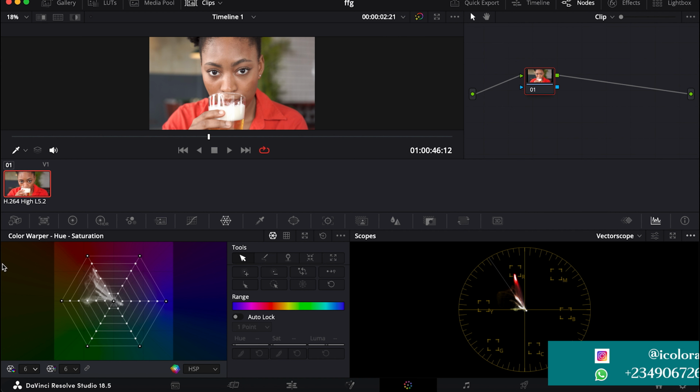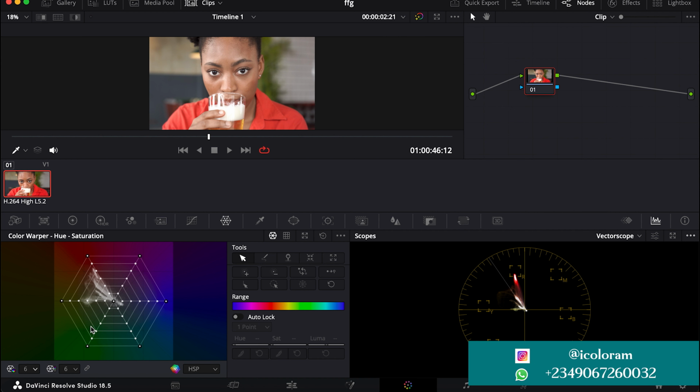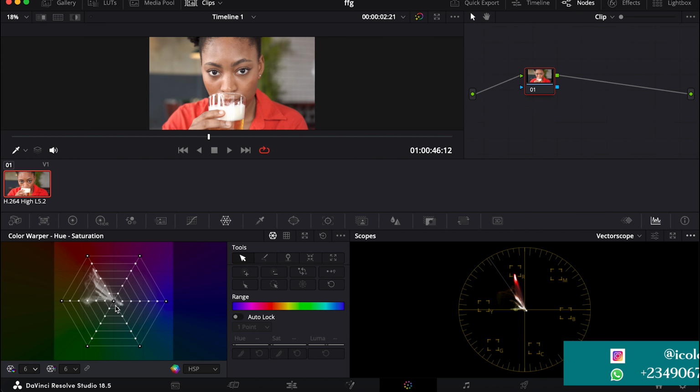Let's continue. So now this is the Color Warper tool. Here you have what looks like a spider web. So yeah, here you have every key, and the bars are like selecting a particular side of the color you want to work on. So now we have just 6 here, 6 hues and 6 saturation. Now let me explain why it's 6.